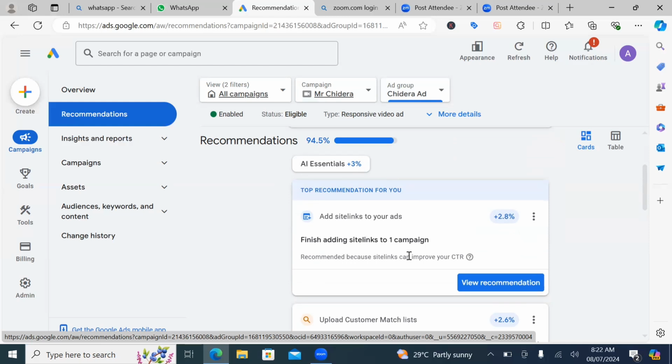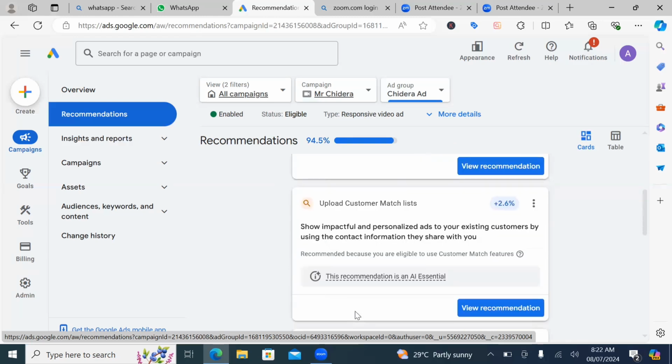Finish adding site links to one campaign. I already have site links, all right? So I don't need to add more. But if you want, you can now click here and view recommendation, all right?